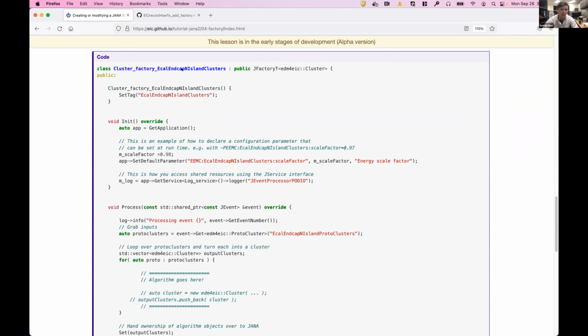Now if we go back to here, you'll notice that we have a naming convention for these things. We have this cluster underscore factory underscore ecal and cap n island clusters. Basically, it's object name underscore factory underscore tag name. This convention looks a little bit weird at first, but works out really well in practice for a bunch of reasons.